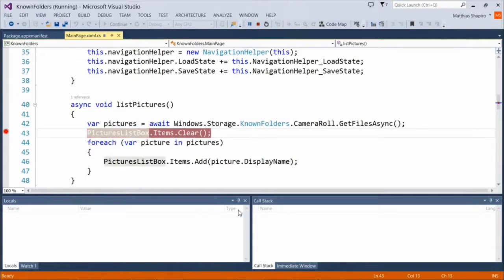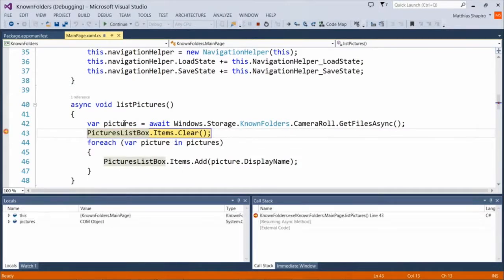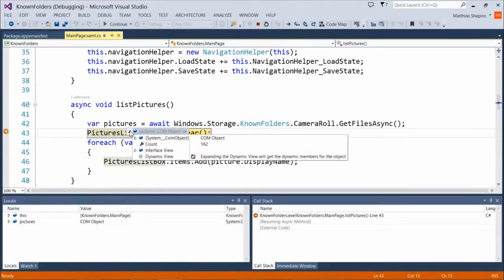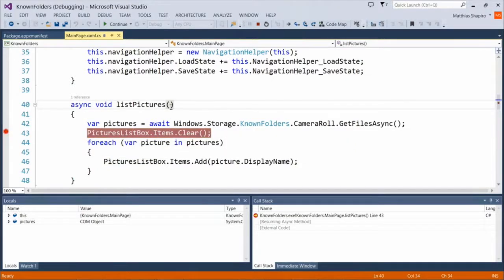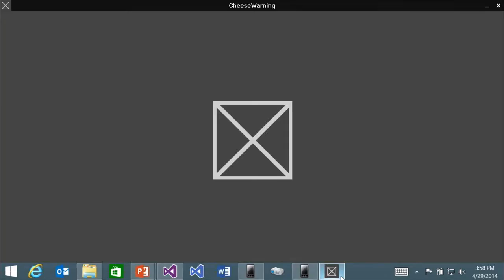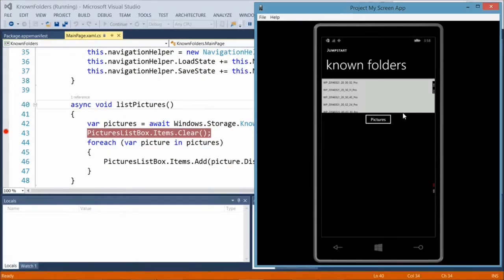I'm going to put a breakpoint there, and we ask for the pictures, and we look at our pictures, and you see we have the count, so we have access to every single one of those images. We run it, and there we go. And here are all of the file names for all of the images that I have on this device.